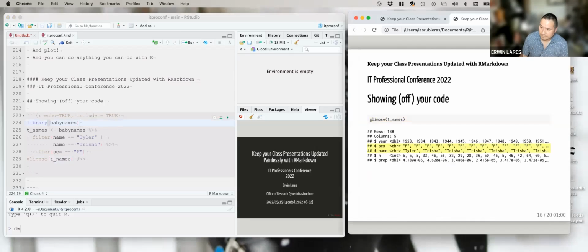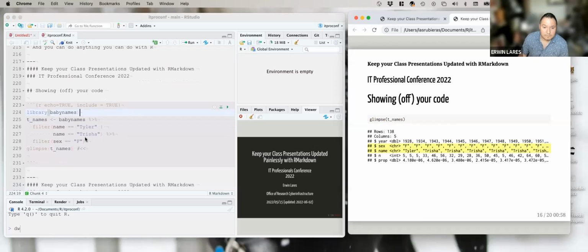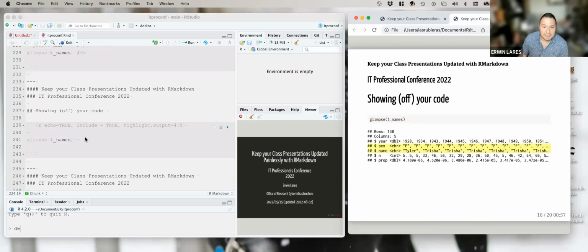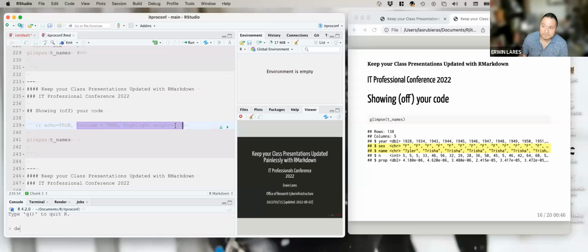You can also highlight the output. So in this case, I just repeat the same call I did here, but in the code chunk, I tell it to highlight the output lines 4 to 5. And in this case, you see line 4, sex, line 5, name, those get highlighted.